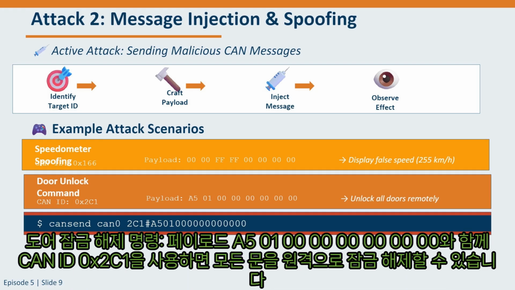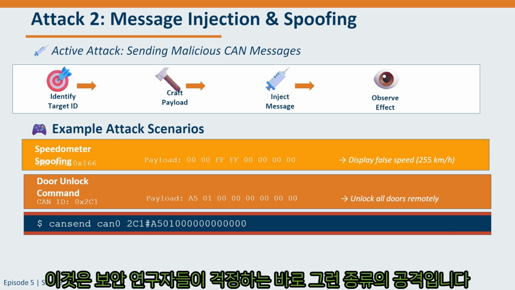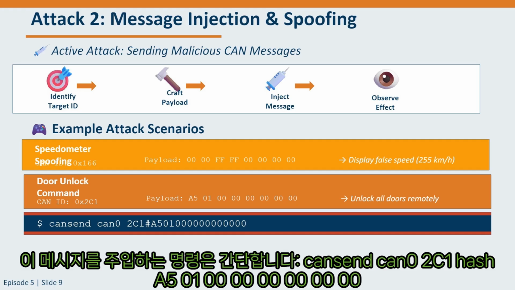Docker unlock command using CAN ID 0x2C1 with payload A50100000000. You can unlock all doors remotely. This is exactly the kind of attack that worries security researchers. The command to inject this message is simple.